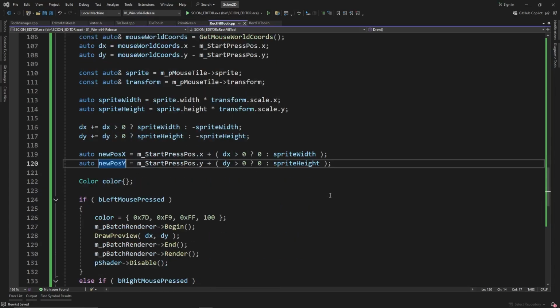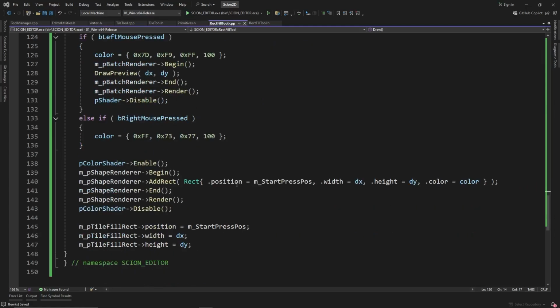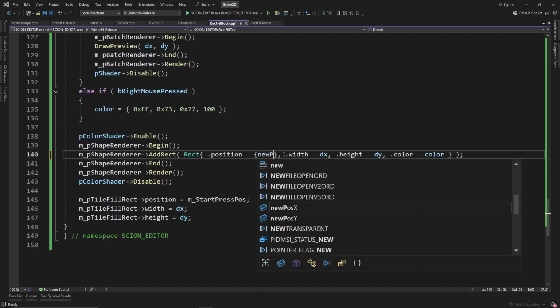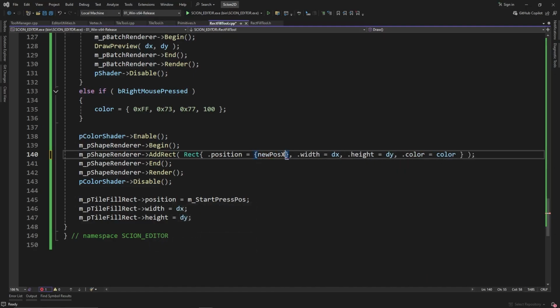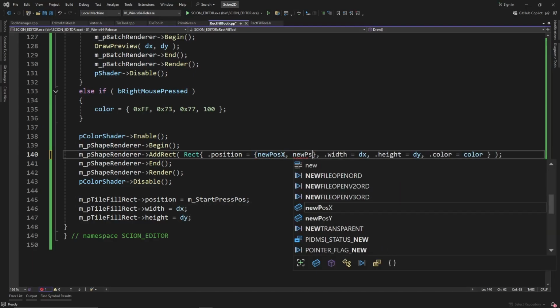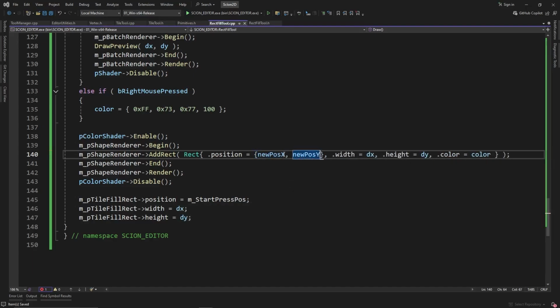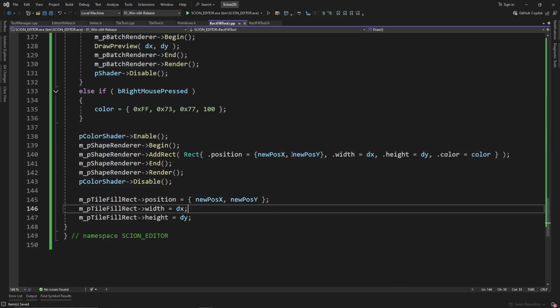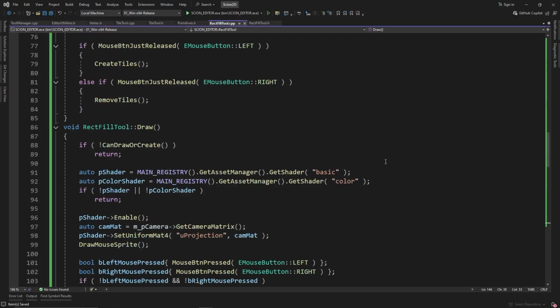And then we come down. And right here, we're setting our position to start press pause. Well, this is actually going to be our new press position. So we can go new press or new pause x and new pause y. And we can copy this as well and put it here. Awesome. So that should help. Let's see how that works.